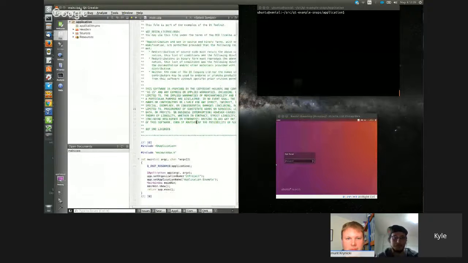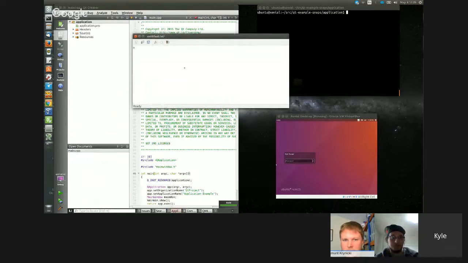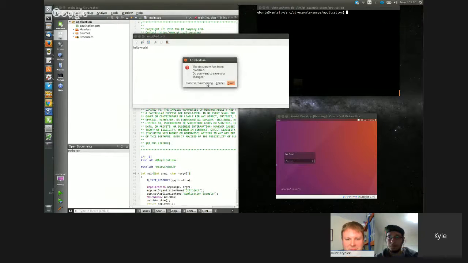So this is just one of the Qt examples, the application one that you get with the Qt SDK. I'll just build it and show you what it looks like running on regular. This is actually 1404, but you get the idea. It's just a simple text editor. Nothing really special about it, but it is a GUI. So let's start with that.